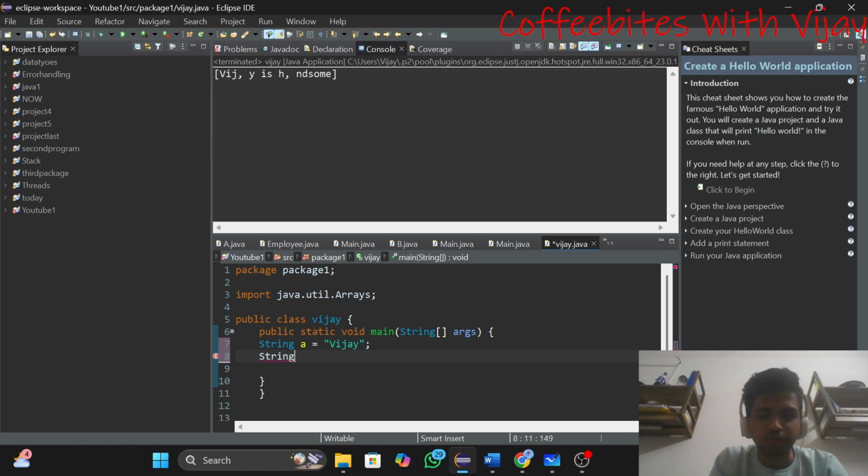Guys, I'll take one more string b. One more important thing, guys: you cannot change the original string. The original string is a. You cannot modify the original string because string a is immutable. Because of that, I'm taking one more string and I am putting that value into string b. I cannot modify a because string a is immutable. That is an important point, guys. Please note down: you cannot modify a. You can put that value into b.